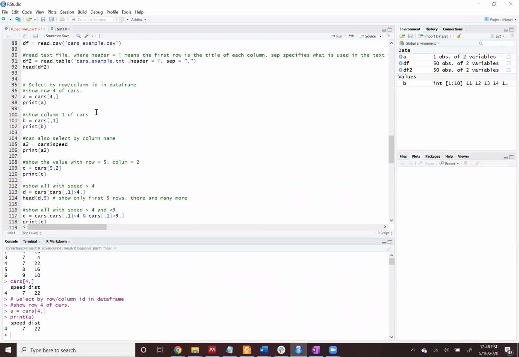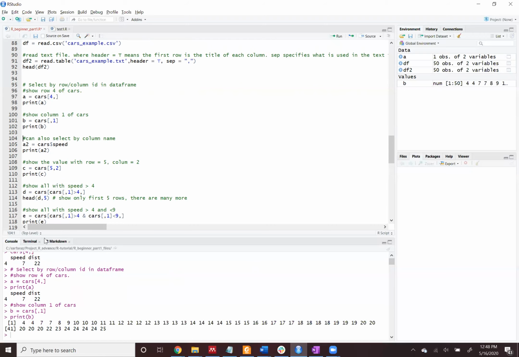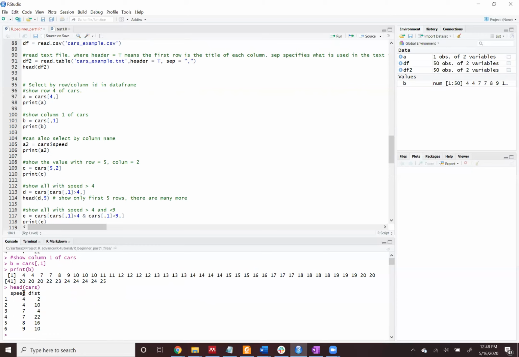Similarly, you can read a specific column. For example, I want to read all the values in column 1. So for this cars variable, nothing before the comma means I'm taking all the rows, and 1 after the comma means I'm taking column 1. So let's see how it looks. You see that this is all the values in column 1. Let's compare the first few lines. You see that column 1 has 4, 4, 7, 7, 8, 9. So it's reading the first column.